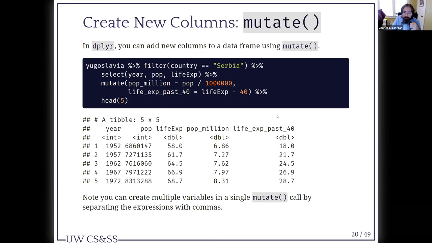Okay. When you mutate variables, it will keep the previous columns. If you don't want to keep the previous columns, you can do transmutate, sorry, transmute. Transmute will drop everything not created in it. I've never used transmute, but it exists.